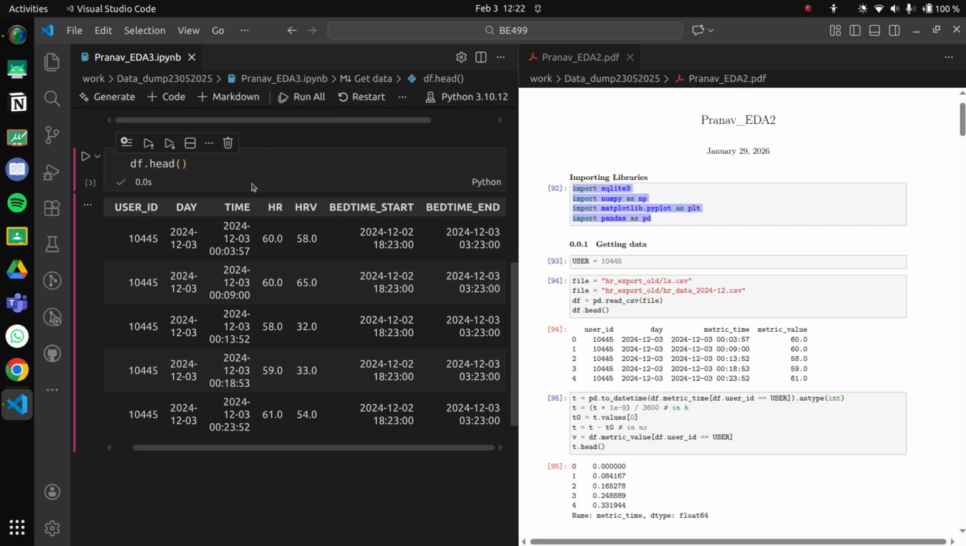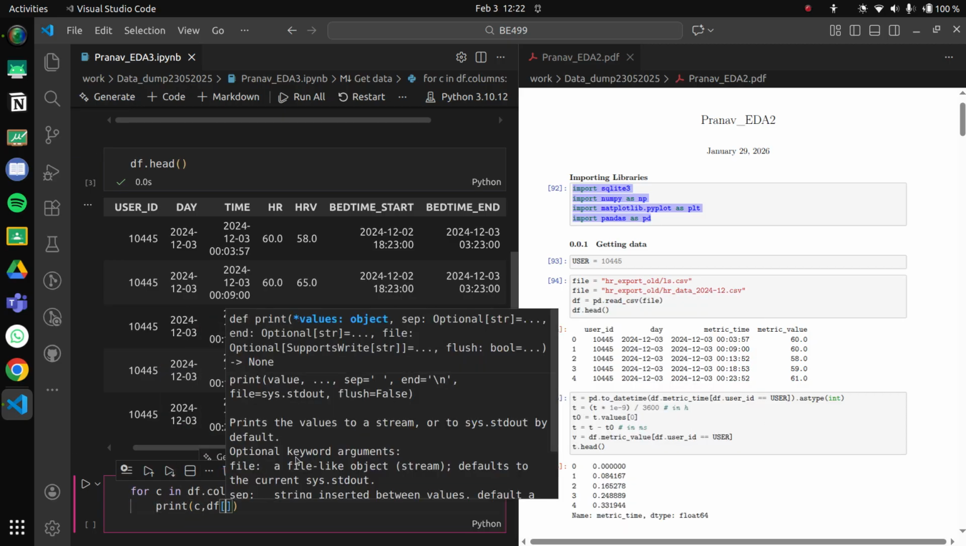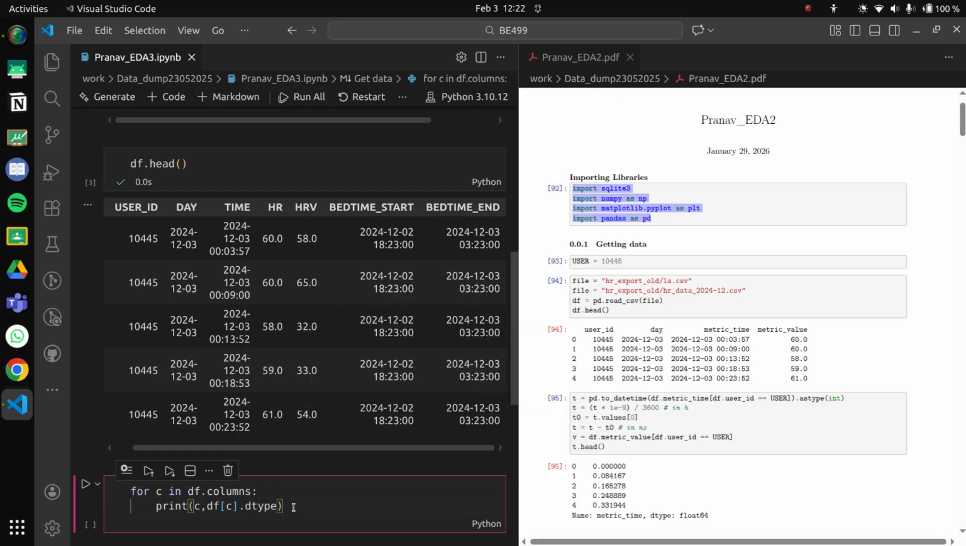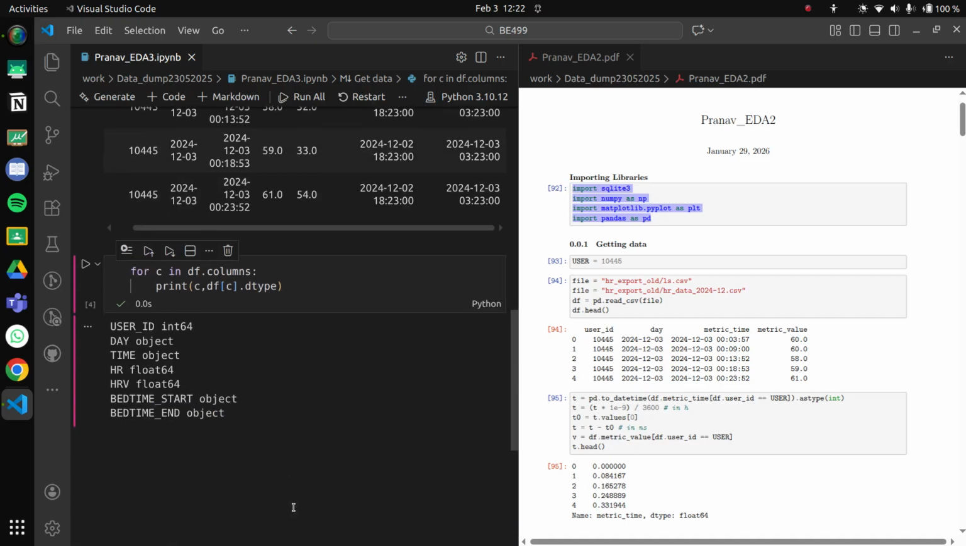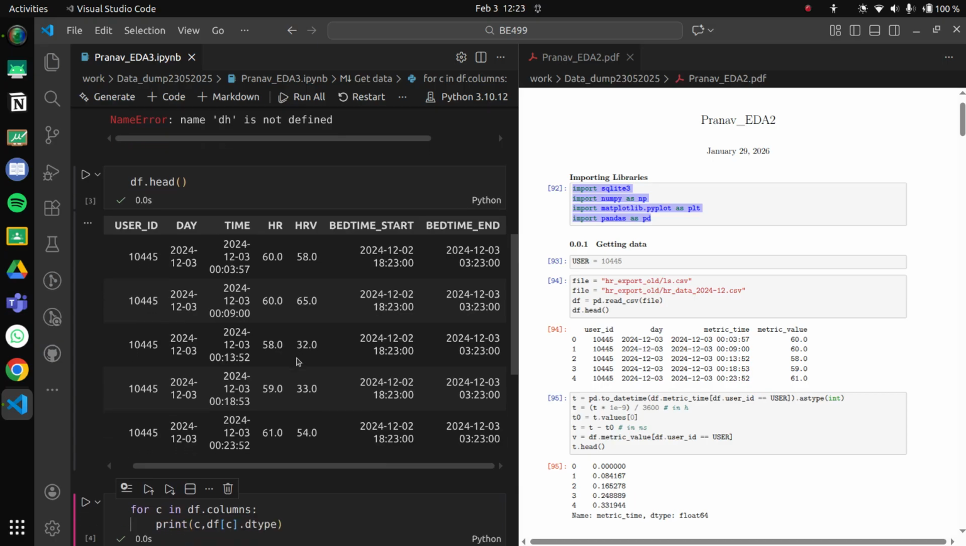There's head, but we also need to look at the columns. So, for C in df.columns, I'm going to print C and its data type, such as df[C].dtype. I think there's an easier way to do this, but I'm lazy. I just like to do this rather than reading code. Okay, so bedtime start and bedtime end are still objects, which I do not like, but we can convert that. So this is in the correct format though.